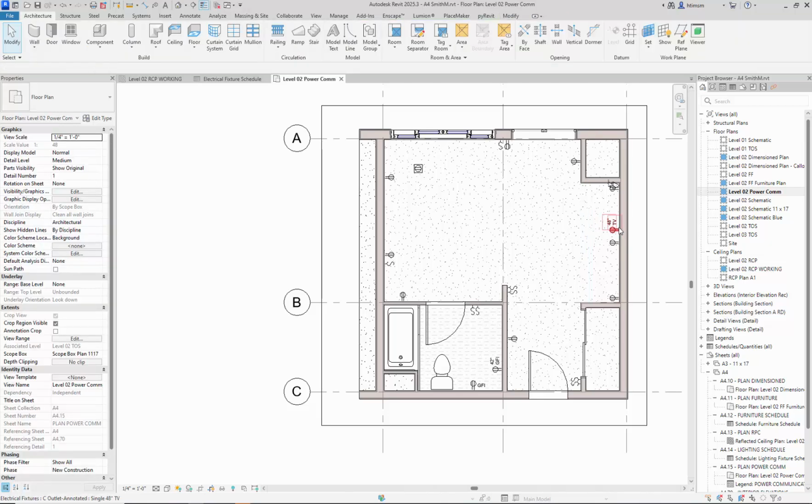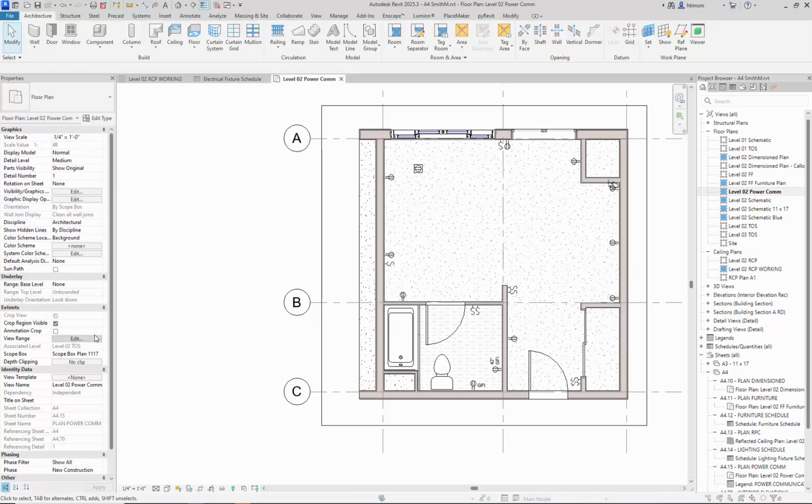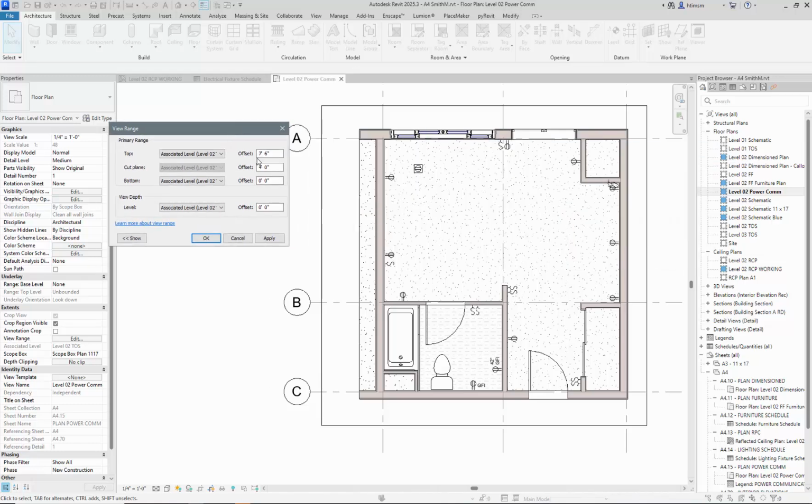So if I window around that guy, oh, there it is. It'll let me pick it kind of below it. If I pick that guy, there's the elevation from level, so that I want to be 48 inches. And you'll notice when I do that, it disappears because the cut line is at 4 feet for this view. So for example, I go to view range. I just put it up at 48 inches. So if I come in here and set the cut plane, then it will actually show that. I just cut it a little higher.